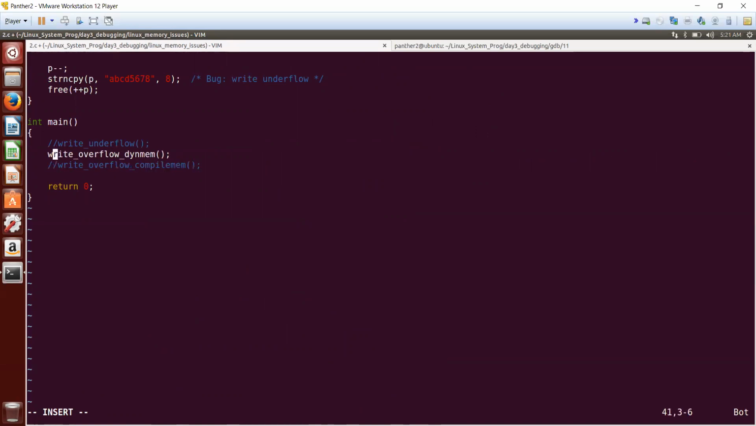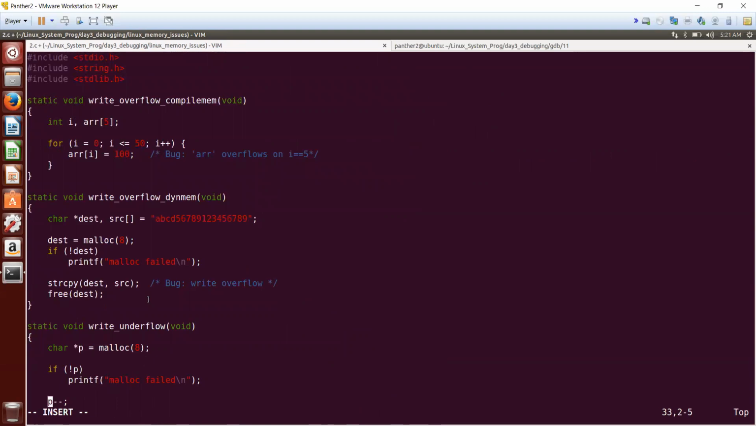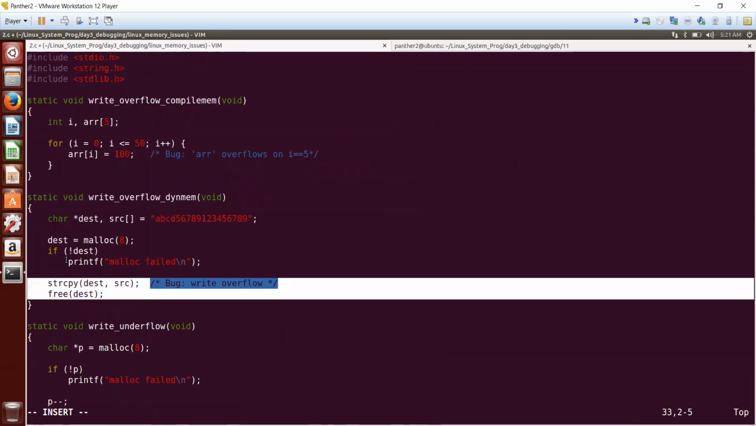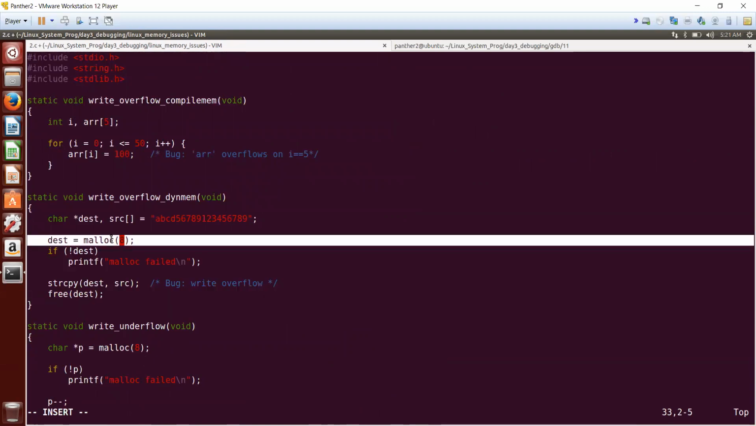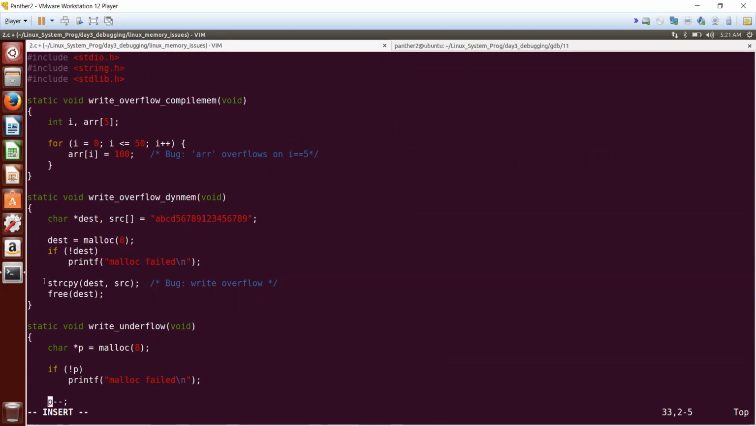What about dynamic memory, which we have created using malloc? So we have a malloc of 8 bytes, and we are using strcpy and copying more than 8 bytes, and then we are freeing the memory. So this is overflow. We are writing beyond its accessible location.